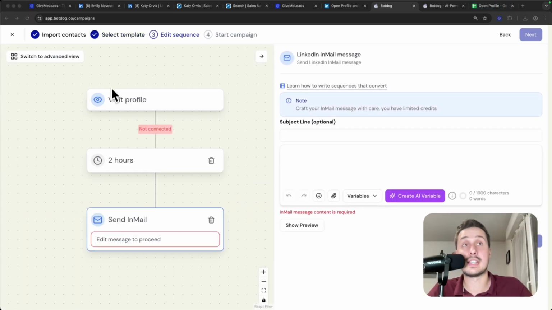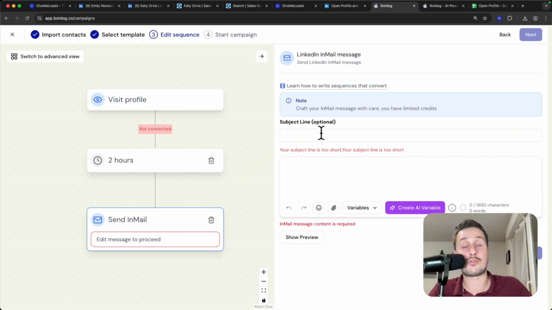So the sequence is very easy. I visit the LinkedIn profile, then I wait 2 hours, and then I send an email. And here what's interesting is that we have a note. So craft your email message with care. You have limited credits. And actually, it's not true because I target people who are open profile. So it means that I will send free emails. And finally, all you need to do is to write your subject and then your message.